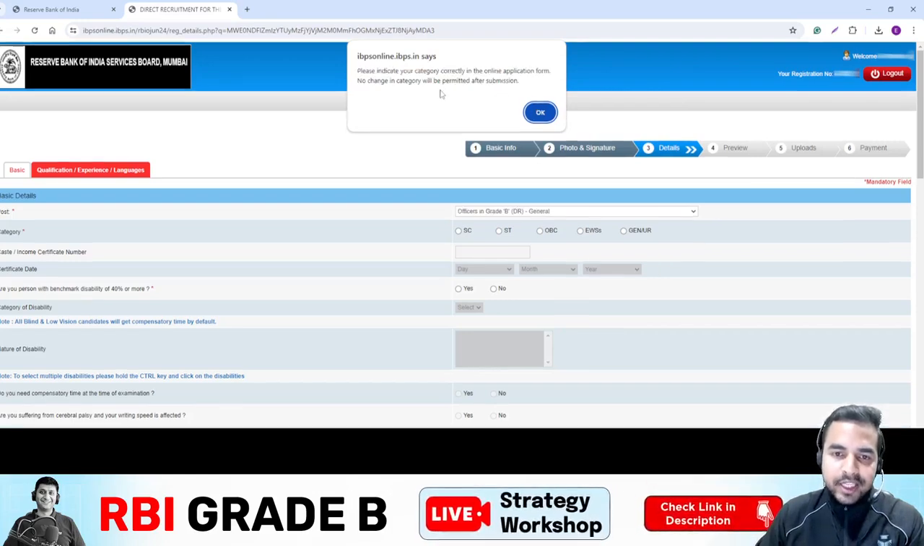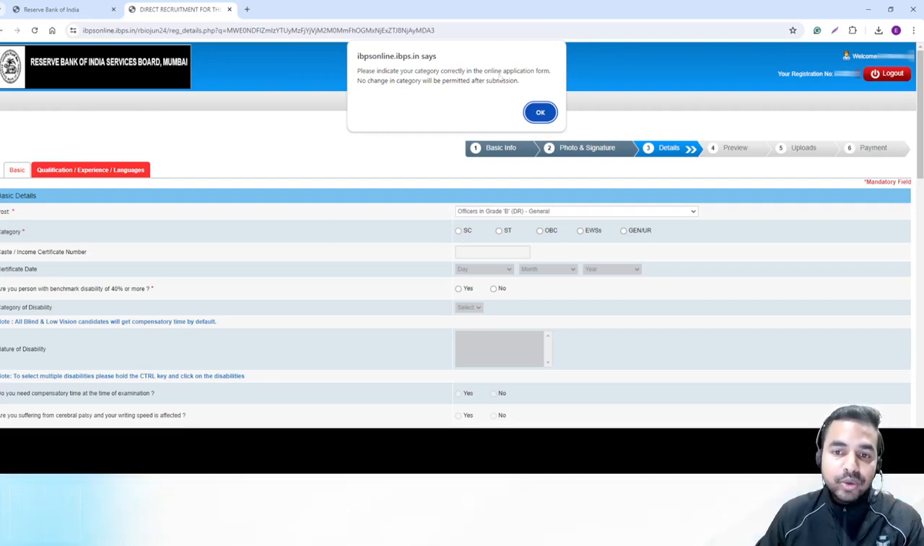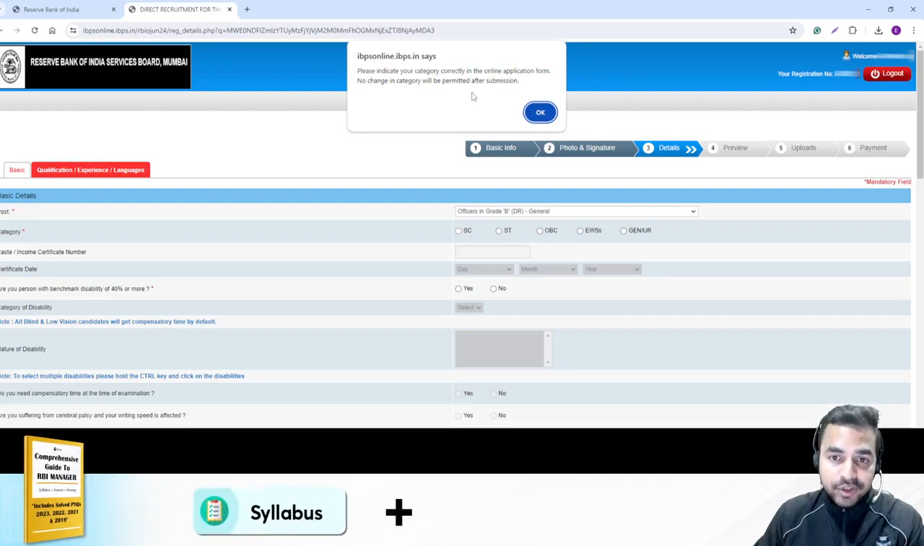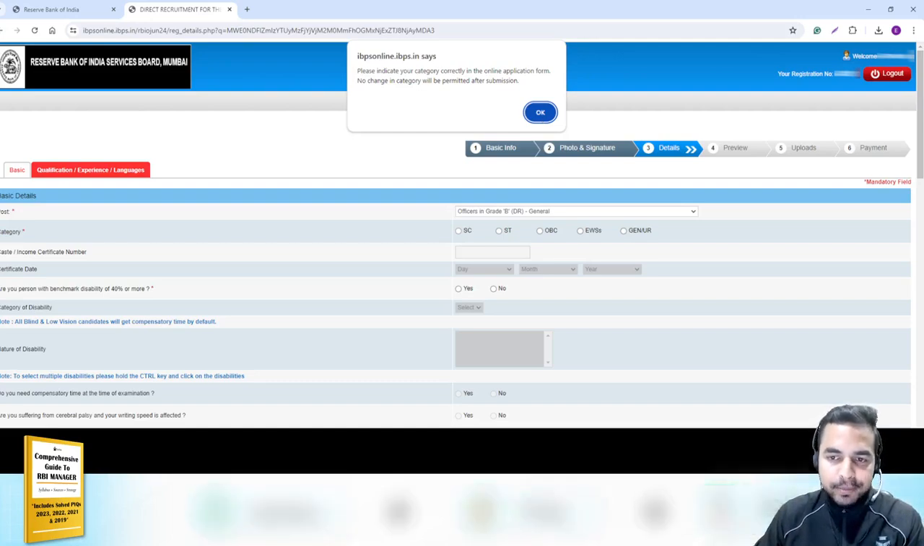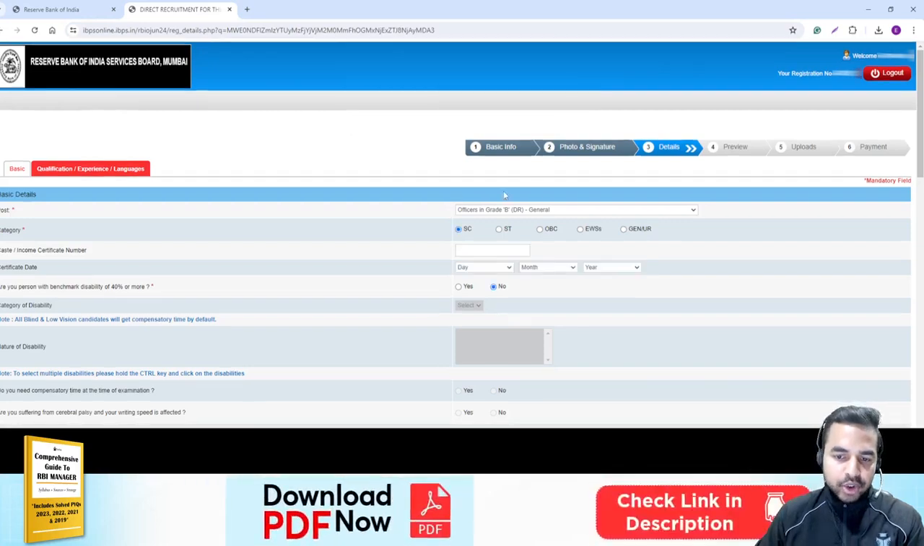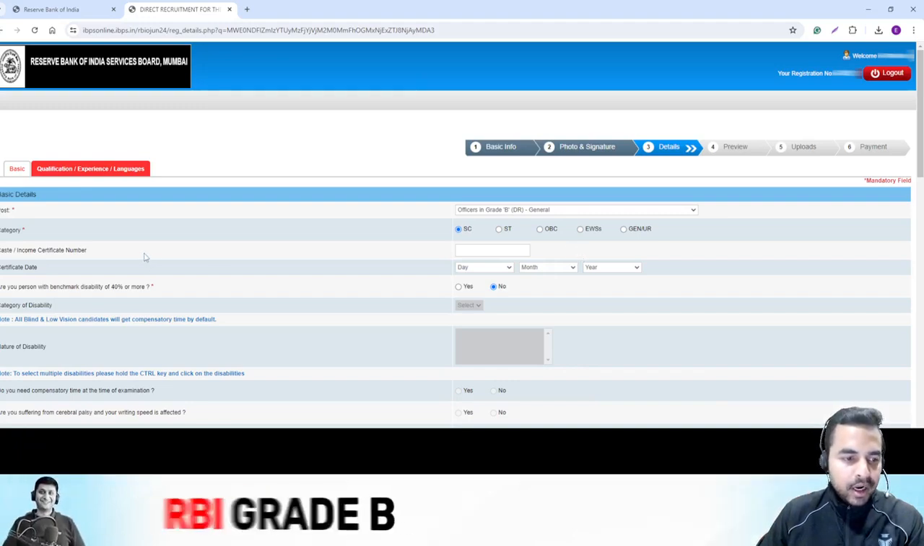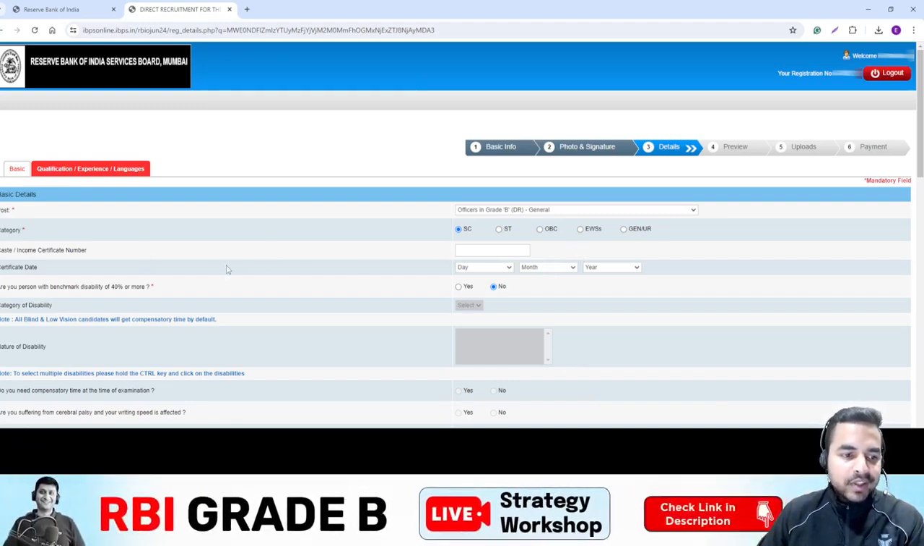Now it says that please indicate your category correctly in the online application form. No change in the category will be permitted after the submission. तो यहाँ पर जैसे ही मैं कैटेगरी पर चूज करता हूँ तो this particular notification box is coming here, right? So this pop-up box appears before me. I am clicking on OK here. After clicking OK, you can see that it is asking me to also fill out the caste, income or certificate number. I have to fill out this detail as well.